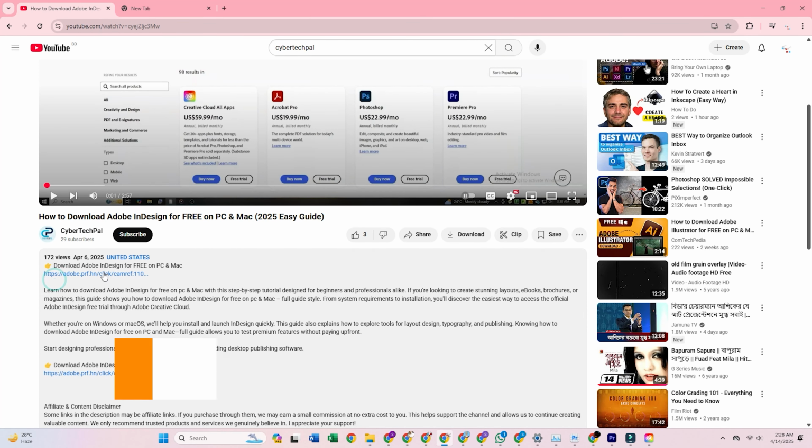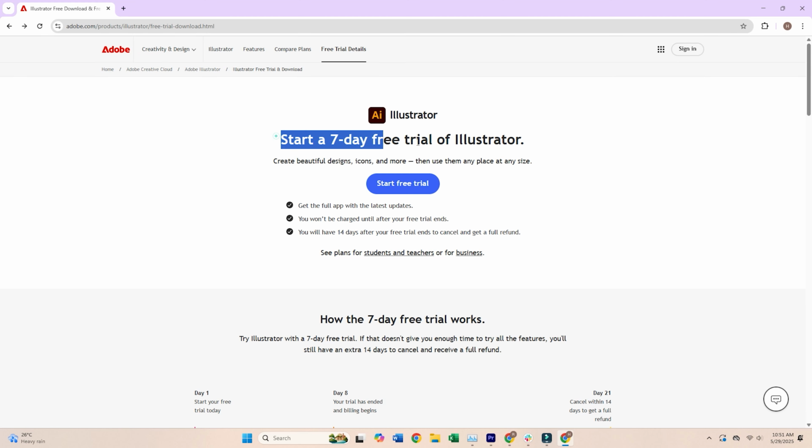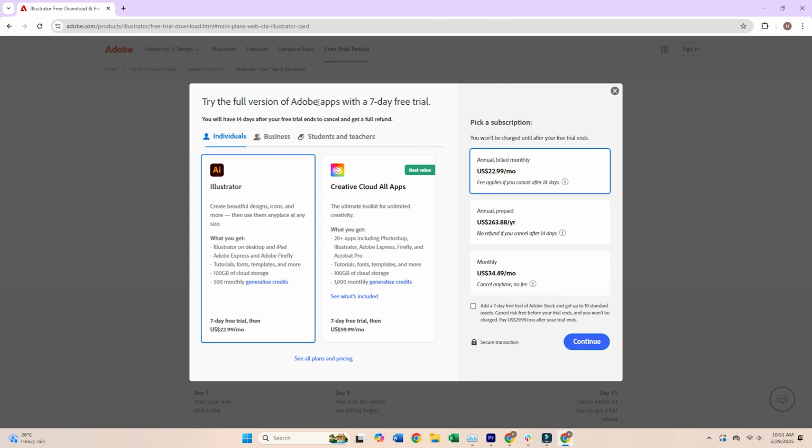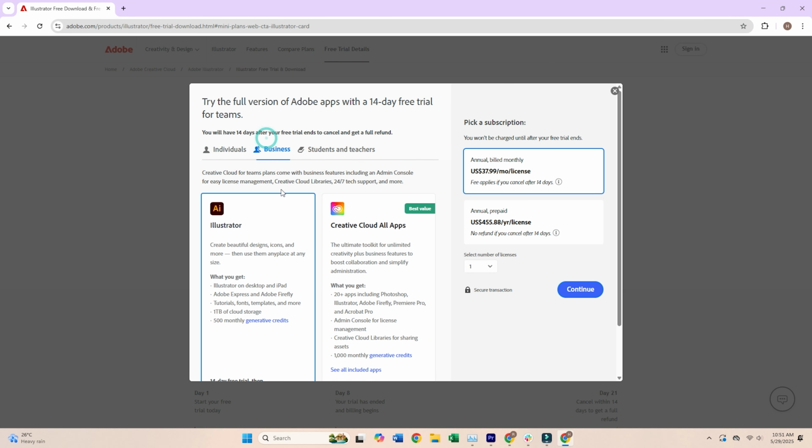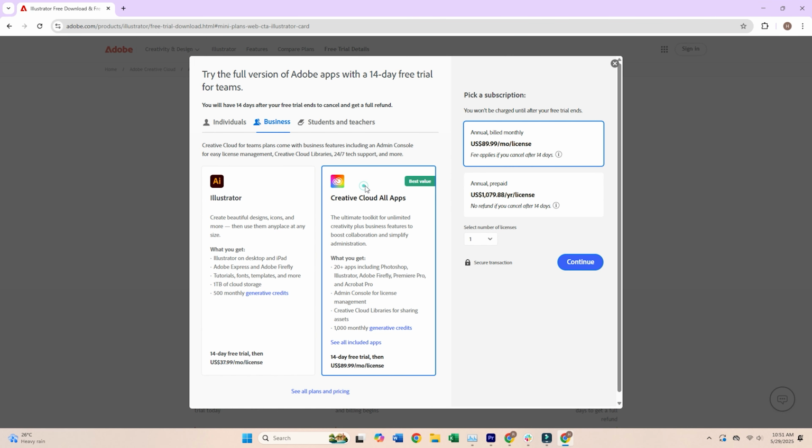It will take you straight to Adobe's official business trial page for Illustrator. Once there, click Start Free Trial. You'll be given two payment options. The monthly plan is great if you want short-term access and the flexibility to cancel anytime. The annual plan is a better deal monthly if you plan to stick with Illustrator beyond the trial.